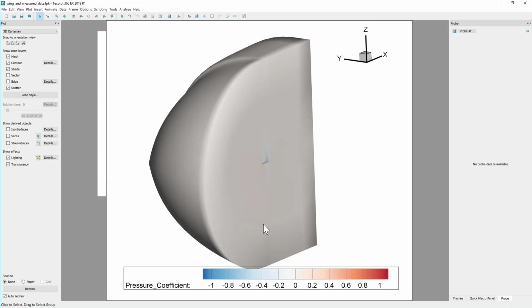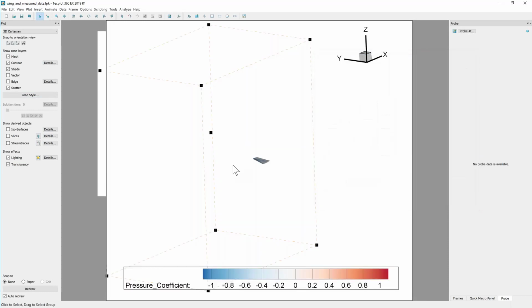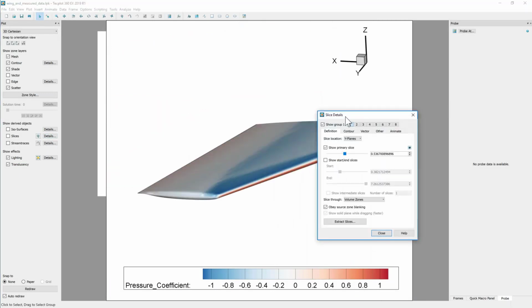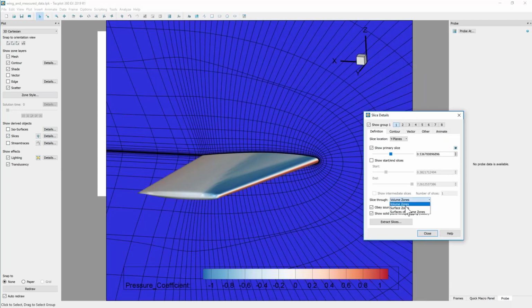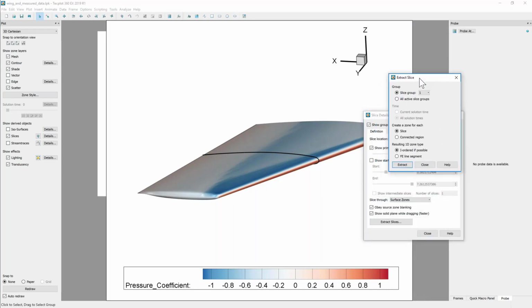Okay, a couple more questions here. If one makes a slice of the wing closed surface and plots it, how do you sort the points to obtain a closed line graph? Let's go back into zone style and show just the wing surface. Hopefully this will answer your question. If I go into the slice details dialog, let me turn on my slice, and I'll go through the surface zones and extract. This has an option here to extract this slice as an I-ordered zone if possible.